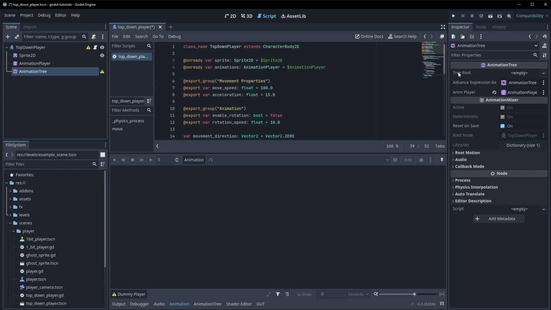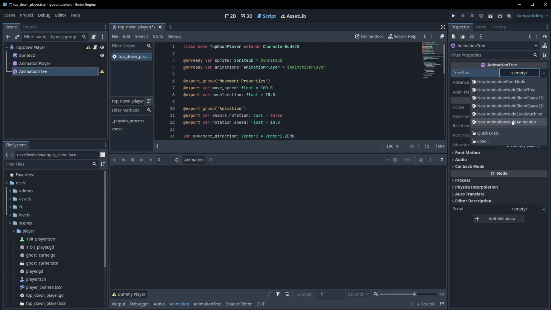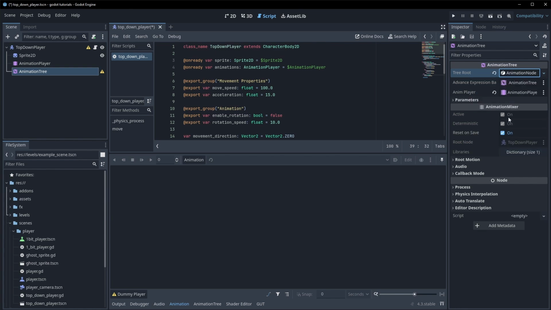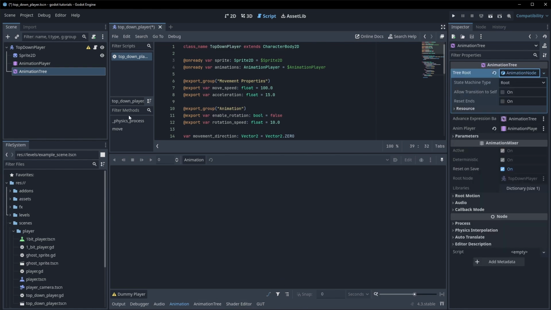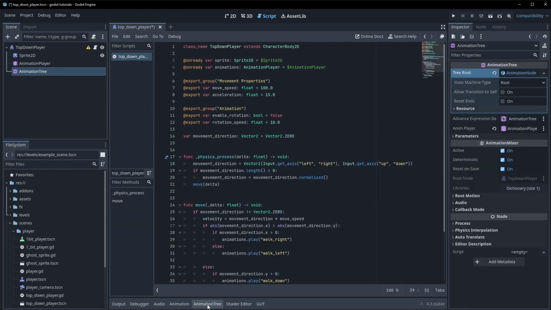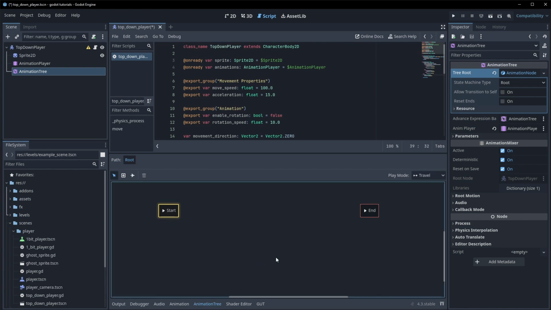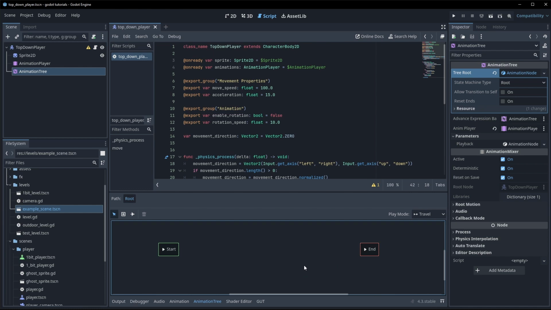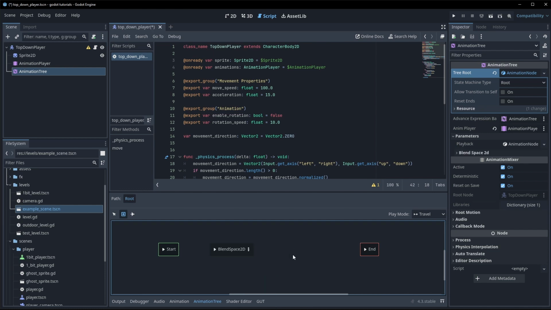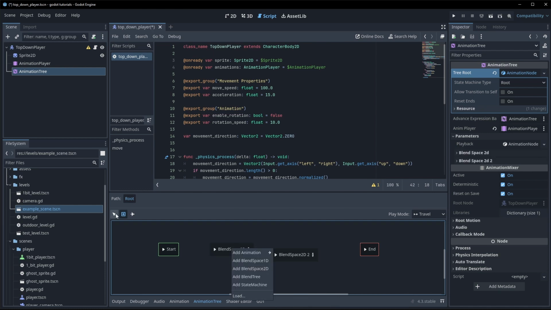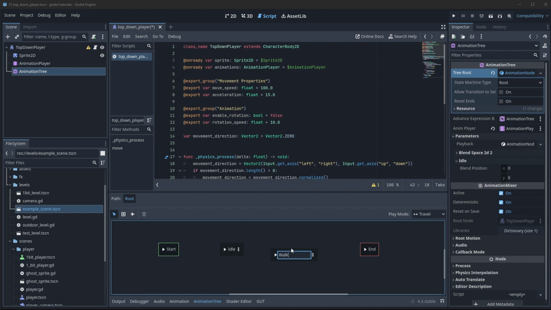And then what we're going to do is go into the tree root, and we're going to select a new animation node state machine. Now you can see down here, when we click into the animation tree, in this tab down here, we have a setup for us to start actually using this animation tree. Now that we have this basic animation tree set up, we need to create 2 new nodes. We're going to be creating a blend space 2D twice, one of which is going to handle our idle animations, and the other is going to handle our walk animations.